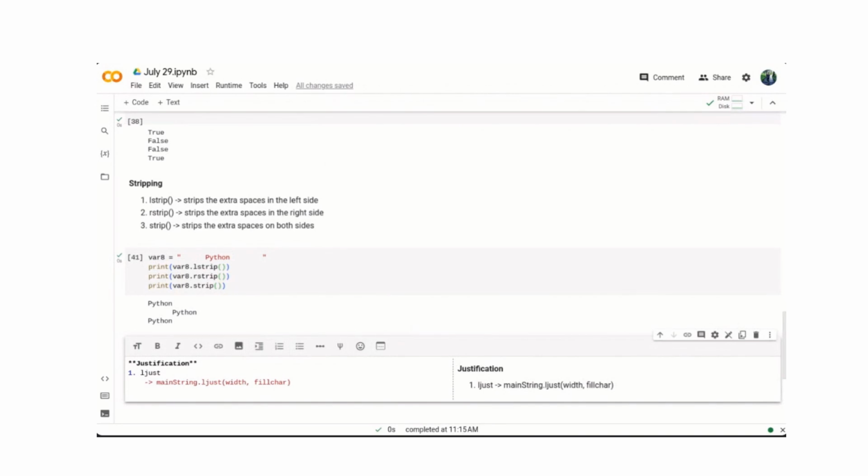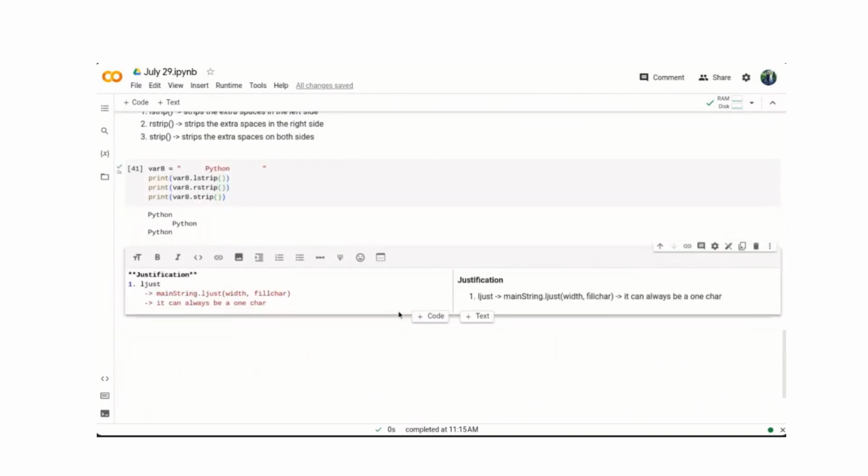There is one limitation on this fill char. The name suggests it can always be a char. It cannot have more than one character, only one character. If we give a string of length 2 for the fill character, it will simply throw an error. It should only accept a string of length 1. That's it. Now let us see an example.